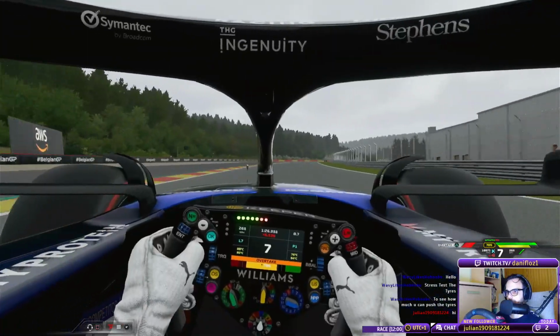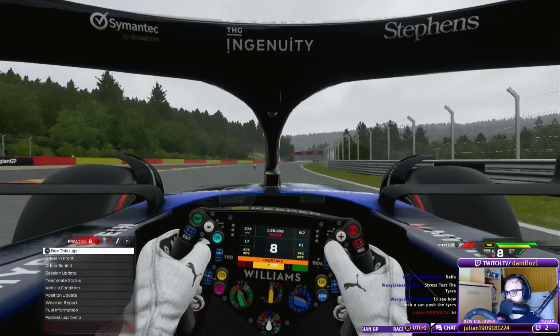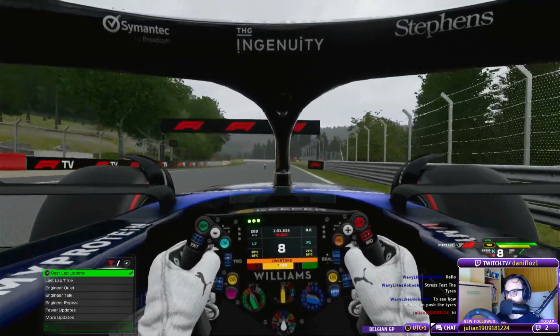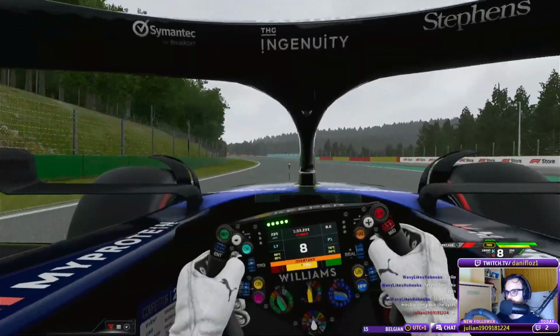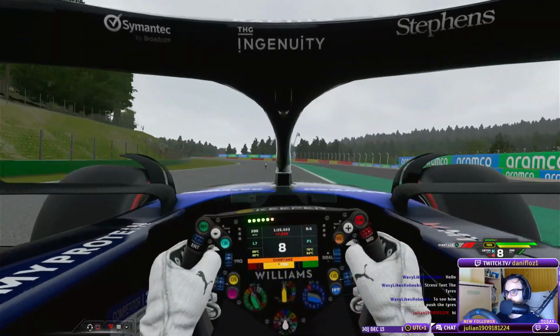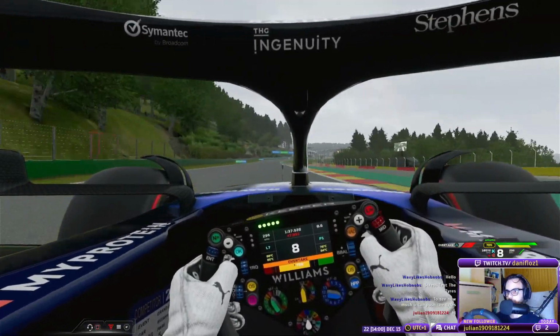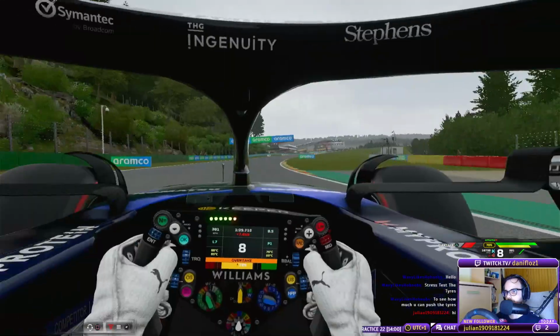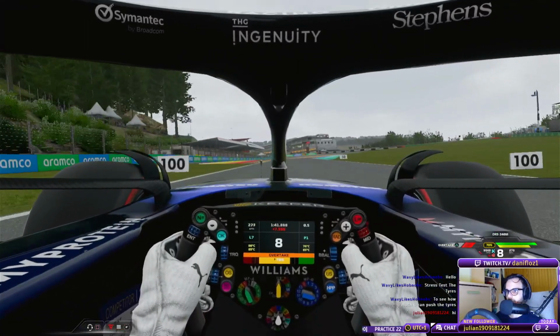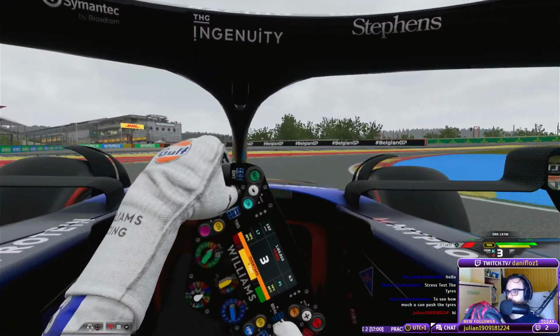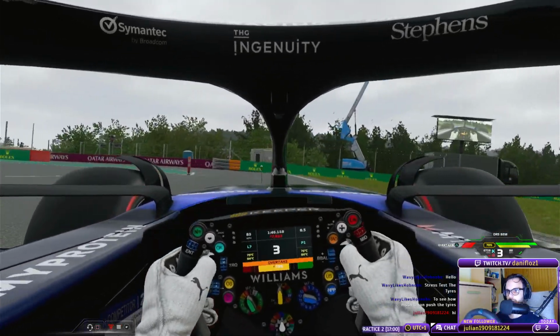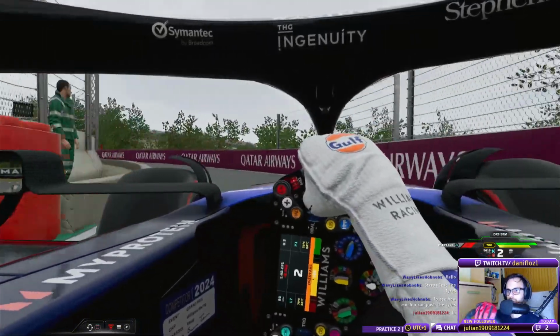To improve that 43.6, I think was the lap time. Okay, our best lap so far, 1 minute 43.8. 43.8, okay. Box.